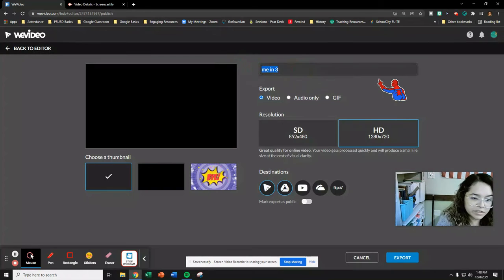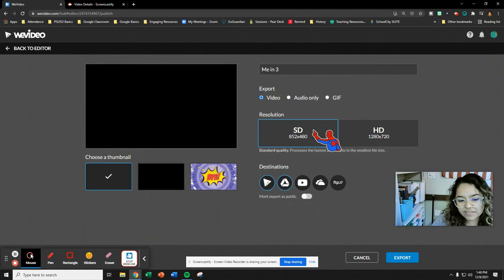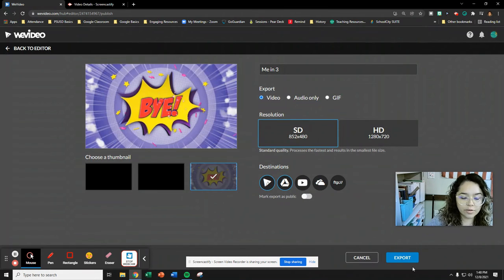Okay, so once you get to this screen, you're going to put your title, put me in 3 as your title. You're going to click HD or SD. You just need SD for this one. You make sure to mark this one here that says the drive, and then you click the export button. Once it's all done and you have completed it, you can upload it to Google Classroom, and that's what I'm going to be looking at.